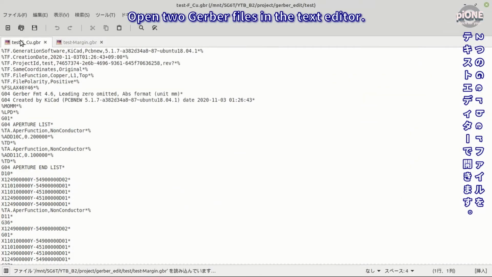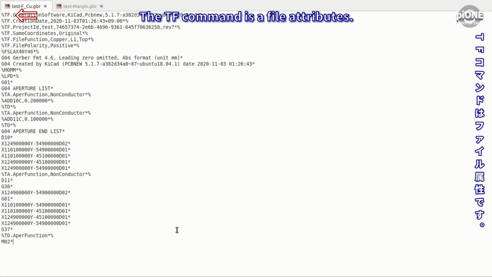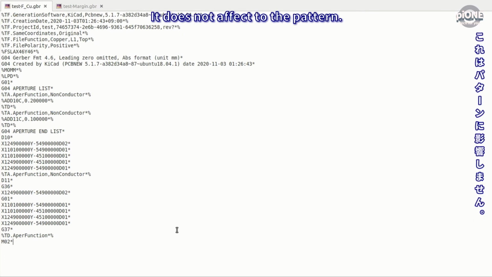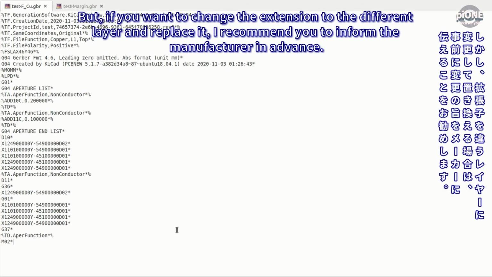Open the two Gerber files in a text editor. The TF command is a file attribute. It does not affect the pattern. There is also a description of the layer name, but it seems that PCB makers often identify layers by the Gerber extension. But if you want to change the extension to a different layer and replace it, I recommend you inform the manufacturer in advance.